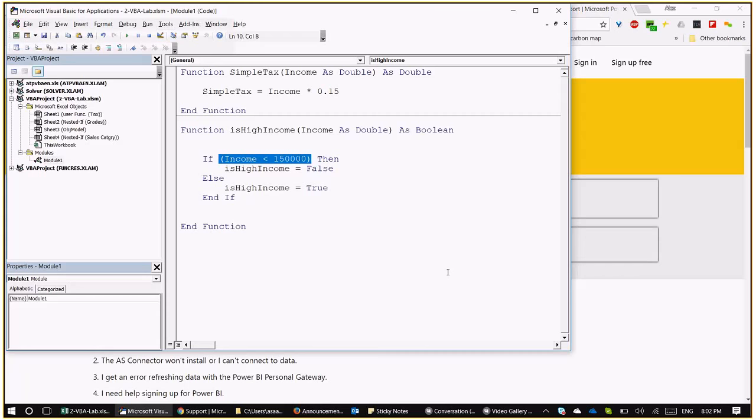So if this condition is true, then, you notice the words in blue are keywords. An If statement has to have If, has to have Then. The Else part is optional, and it has to end with End If. So if a condition is true, then do this. Otherwise, do that. End If.